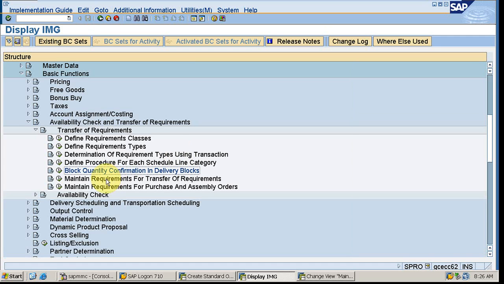Next is maintain requirement for transfer of requirements. Which one?